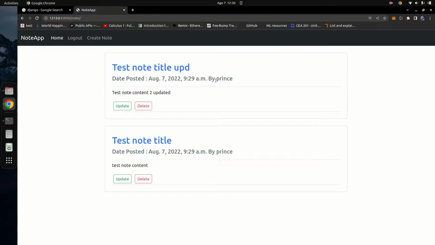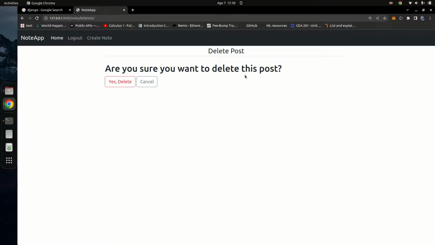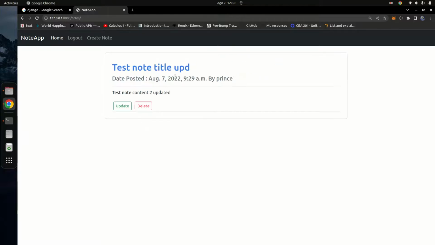So you can see that's also been ordered from the latest to the least latest. So this is the latest one, right? This is the least latest one. So you can also go ahead and delete this. And guys, are you sure you want to delete this post or this note? You can just simply click on yes, delete. It has been deleted. Okay, so yeah, that's basically the application.